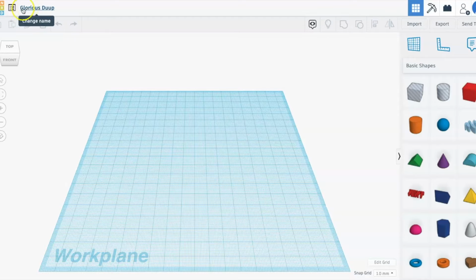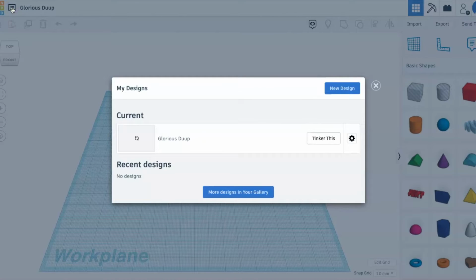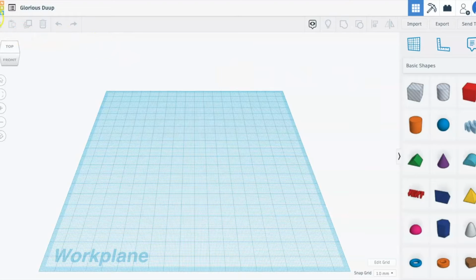It is given an automatic name, say Glorious DUUP here, so I can change that and rename my project over in the corner. If I click on the top, this will also show me any other recent designs or other designs that are currently in my gallery. If you wanted to go through, there is the lesson space that will give you the walkthrough of all of the different tips and tricks to learn how to get started.